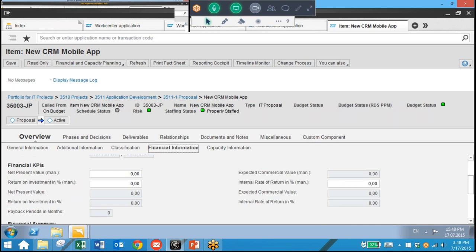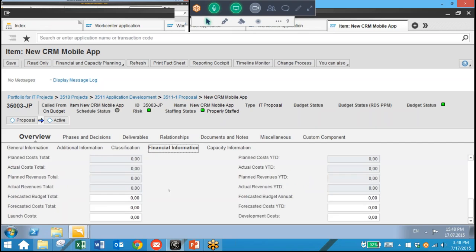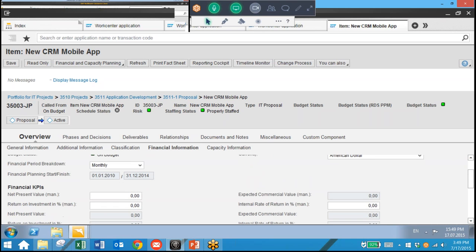And next we're going to enter some financial information. So here we're going to enter in launch costs. Let's say this is $10,000 to launch, as well as development cost. Let's say that's $100,000. And then we're going to also enter net present value. So let's say that's 10 million. And we hit enter and we see that our expected commercial value is calculated based on our values there. So now we're going to save.